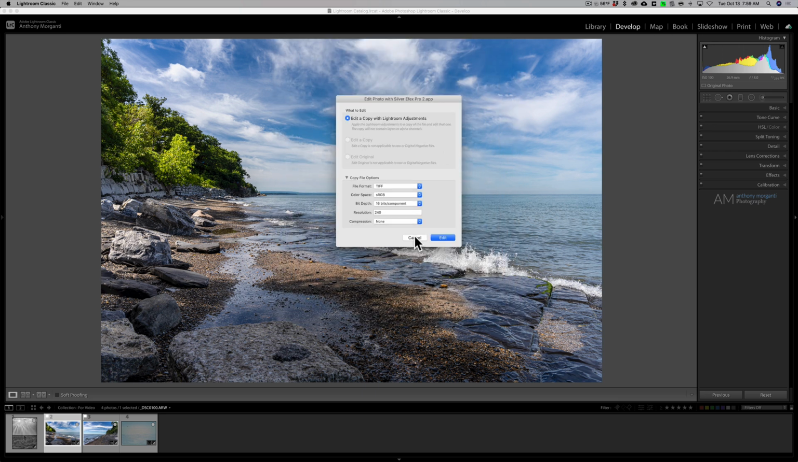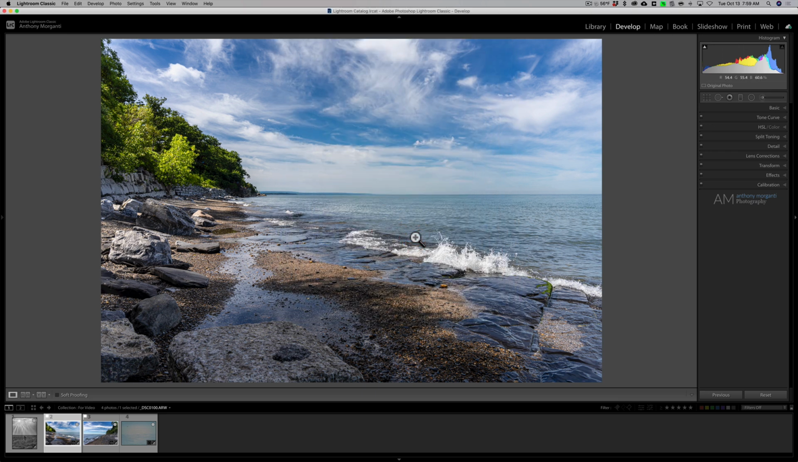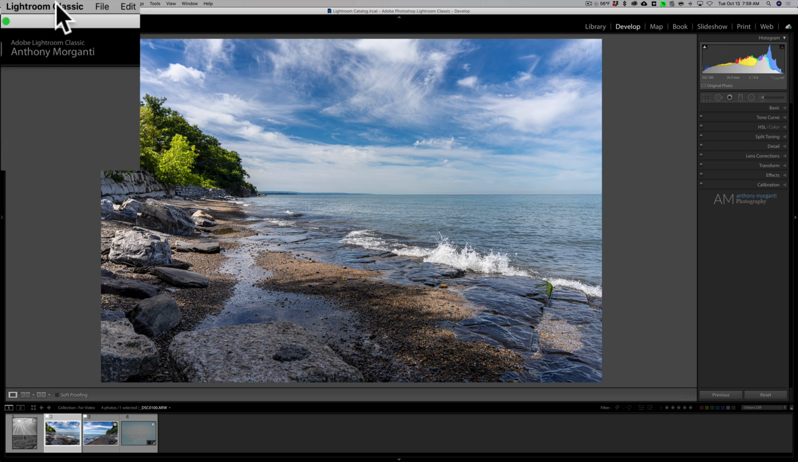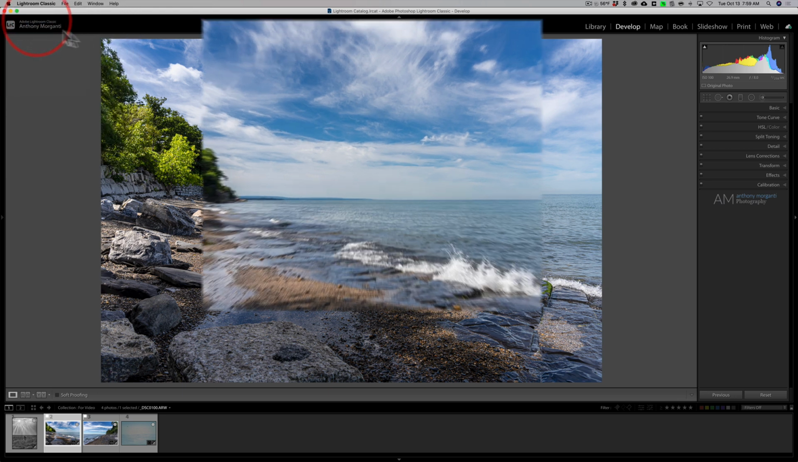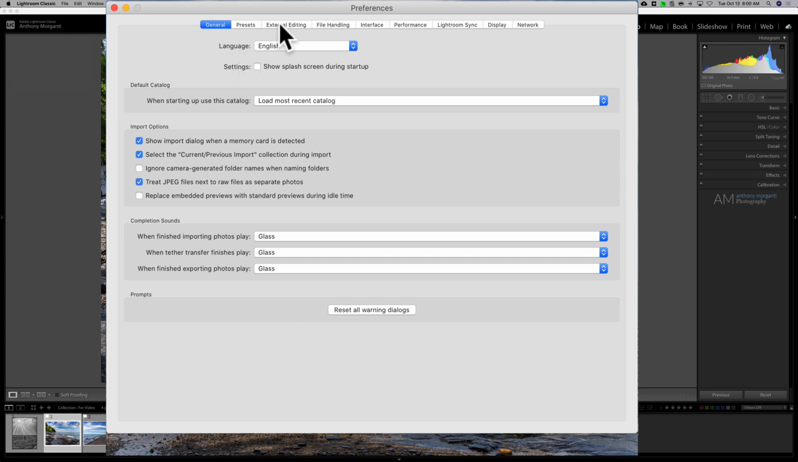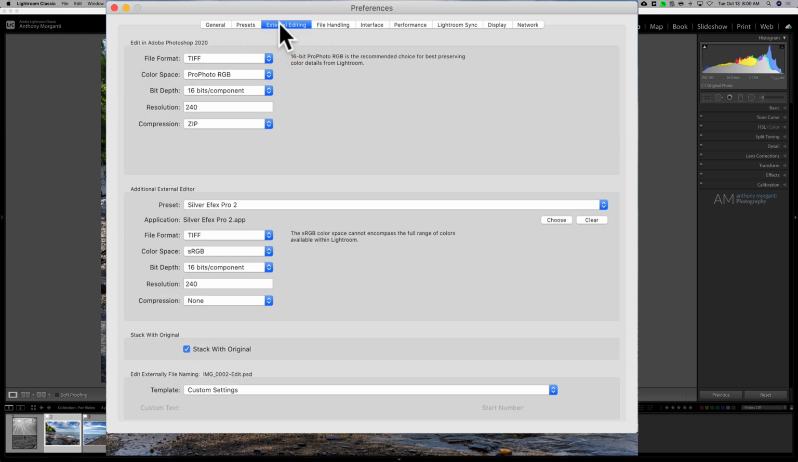Now to do that, you have to go to Lightroom Preferences. If you have a Mac, Lightroom Preferences is under the Lightroom Classic menu. If you have a PC, it's under the Edit menu. So once you open Preferences, go to the third tab from the left, External Editing. And you can see because I last used Silver Efex Pro 2, it's showing up right there and it's showing these settings. Well, let's change them here.